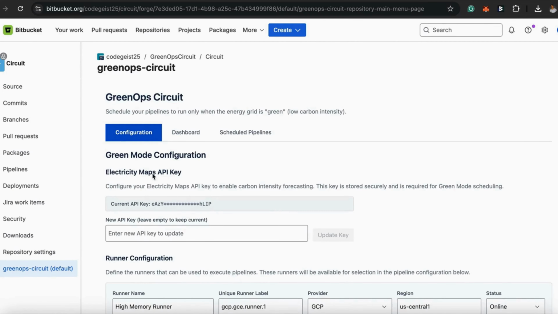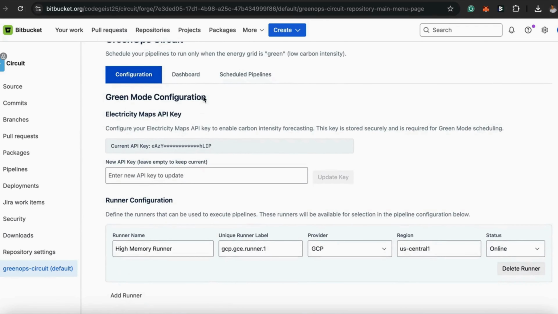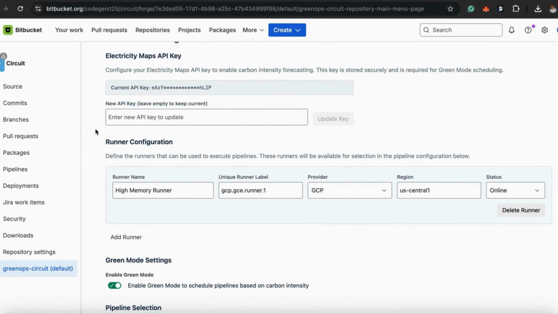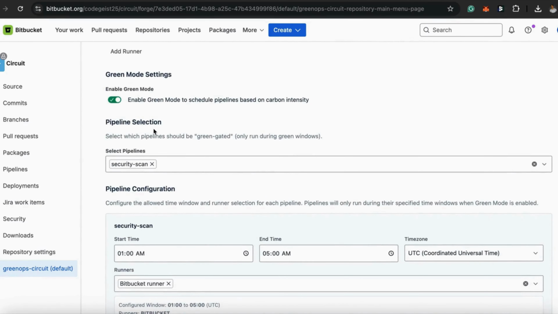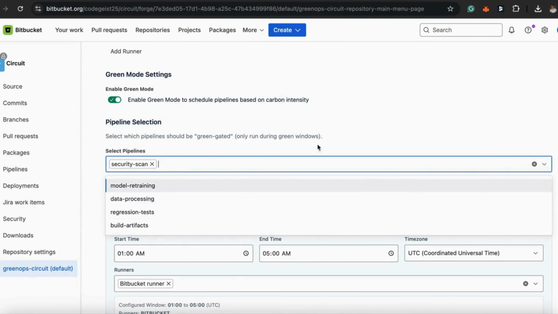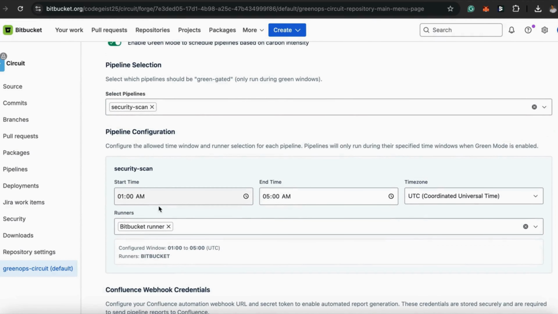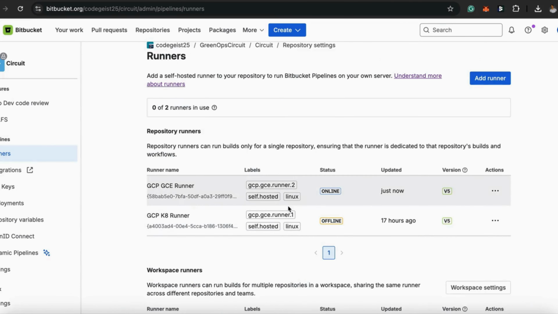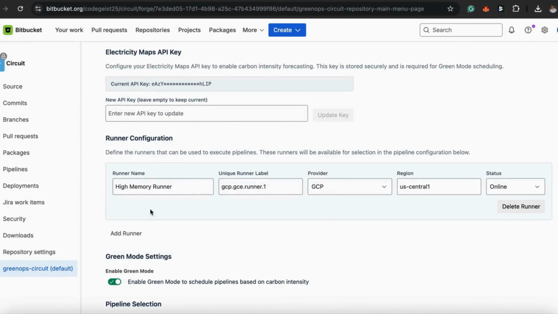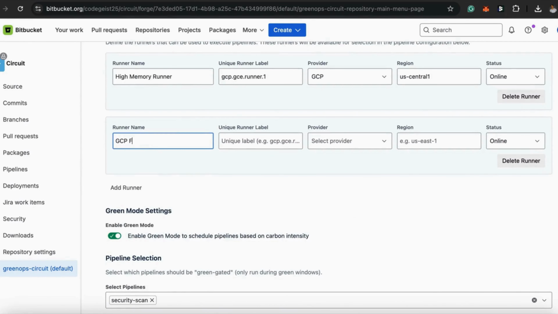You land on a clean configuration page where admins set critical inputs like the Electricity Maps API key for regional carbon forecasting and configure self-hosted runners. Flip the main switch, select a pipeline auto-fetched from your YAML, and fine-tune settings per pipeline for a more robust setup. If you have a new runner, as you can see we have one for ourselves, you can just click the Add Runner and fill in the relevant details, and once done, you just hit the Save button.